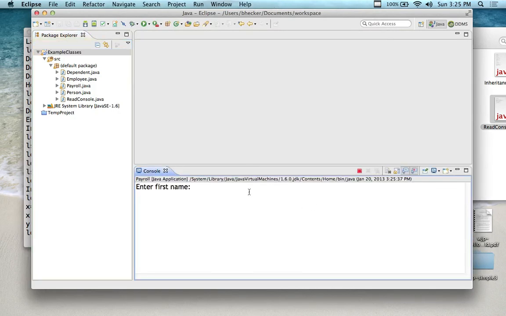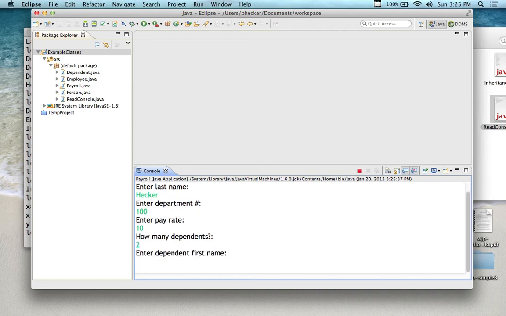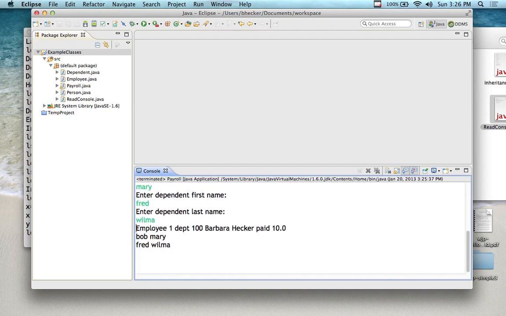Enter first name, Barb. Enter last name, Ecker. Enter department number, 100. Enter pay rate, I don't know, $10 an hour. Enter how many dependents? Oh, let's go 2. Enter dependent's first name. Oh, let's go Bob, Mary. Oops, okay, that's Bob, Mary. Okay, here we go, Fred, Wilma from the Flintstones.